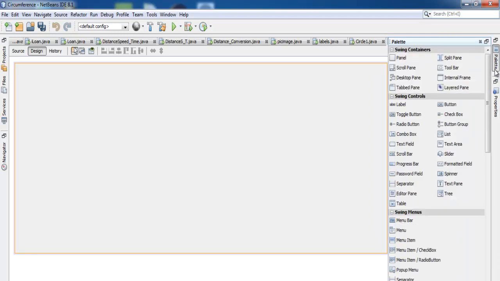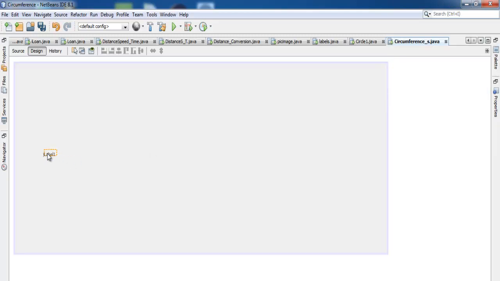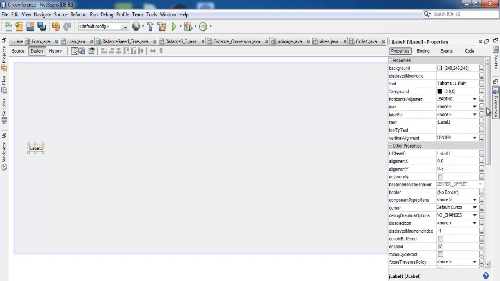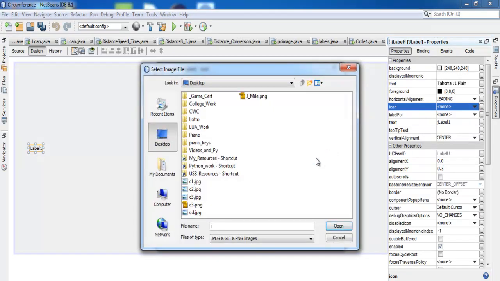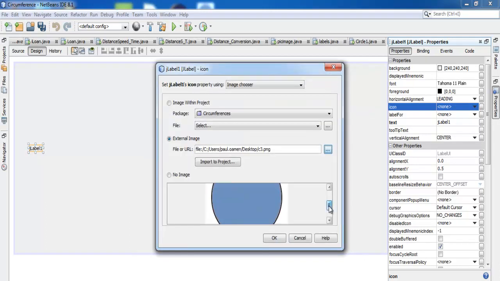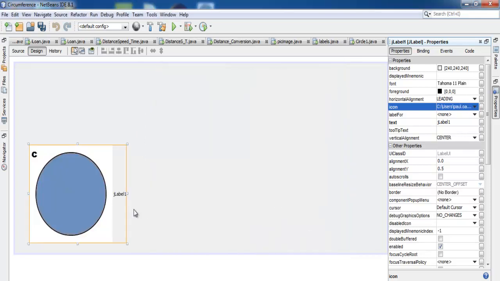The next thing is to start with the interface design. Let's go straight to the palette. Right there, I'll first of all get my label and place it somewhere here. For this label, let's go to the properties and head for where it says icon. Click on the icon, and right here select External Image. The external image I intend to use is right here. I think it's this. You can see it is just a circle with nothing else. Click on OK, and that is it.